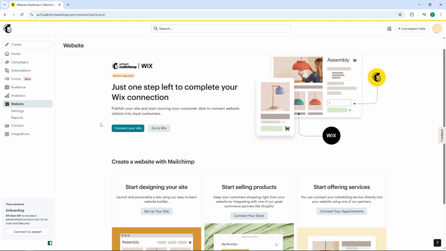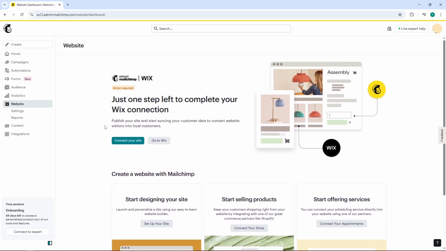Once you're in the website section, you'll see a button that says Connect Your Site. This is where the magic happens. Because Wix and Mailchimp are affiliated partners, the integration process is incredibly smooth and straightforward. The two platforms work together seamlessly, so you don't need to worry about complex technical setups or coding. Go ahead and click on Connect Your Site to begin the integration process.